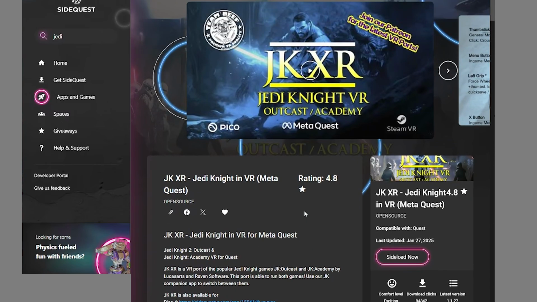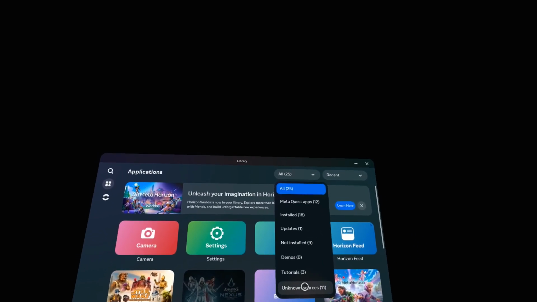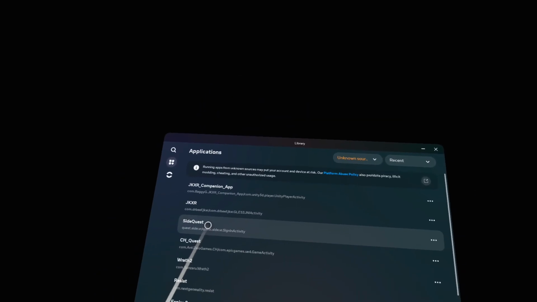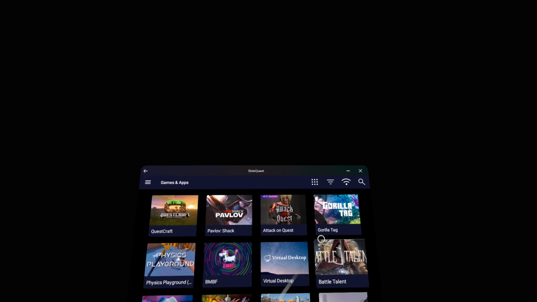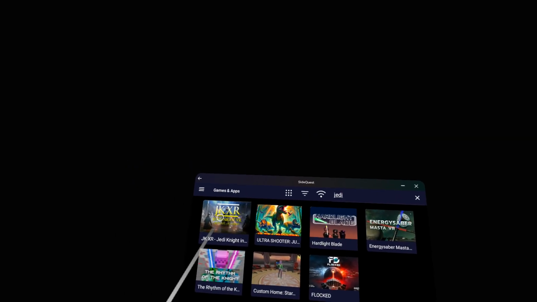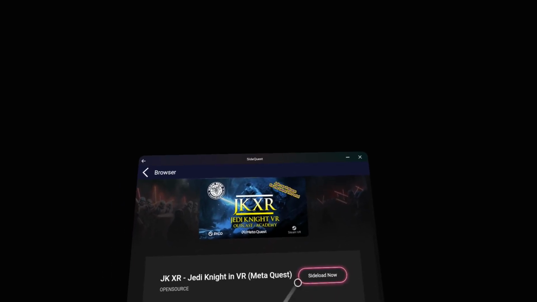If this doesn't work, because sometimes it doesn't, you can actually access SideQuest within your headset. So if you end up going to your applications, you're going to see this button right here, and then you're going to go to unknown sources. There's going to be all sorts of different options here, but we're looking for SideQuest specifically. This will allow us to use SideQuest within the VR headset. So we're going to search Jedi, and then we can see JKXR right here. And this is the same page that we see on the web browser, but it's a little bit more optimized. We're going to click SideLoad Now, and then you should see a notification of the files being installed.